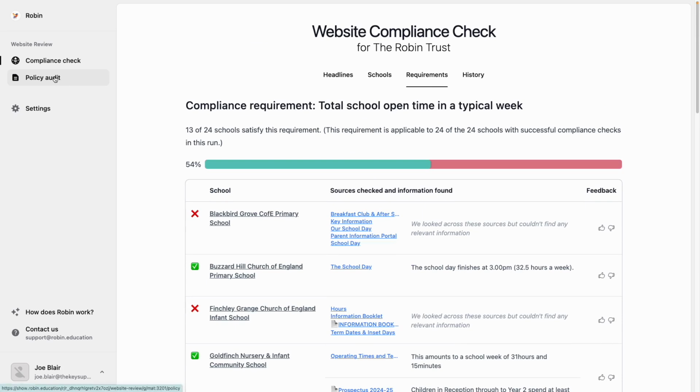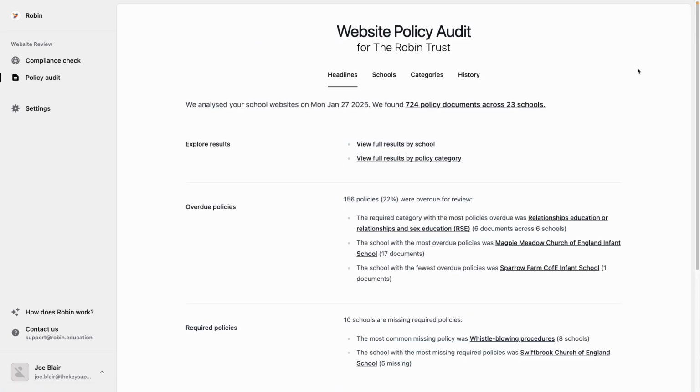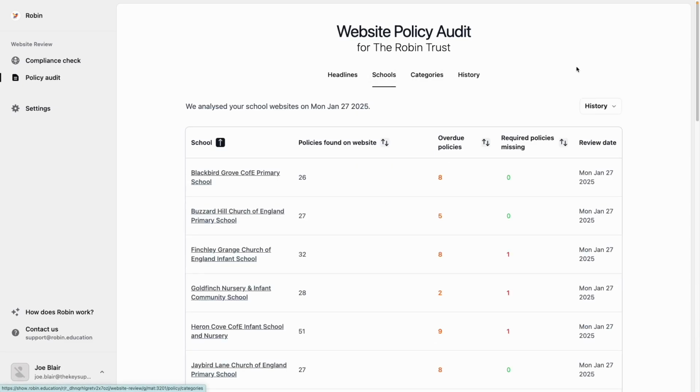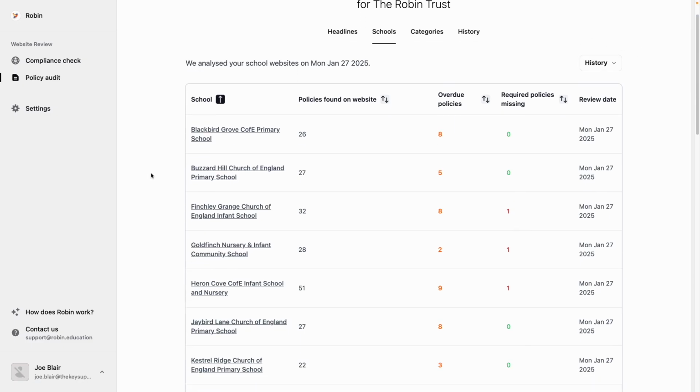At the same time as doing the compliance check, the Robin website review includes a policy audit. The policy audit brings together any of the policies that are found on each school website, not just those on the policies page. So here you can see for each school how many policies Robin found, how many are overdue review, and how many of the required policies are missing.